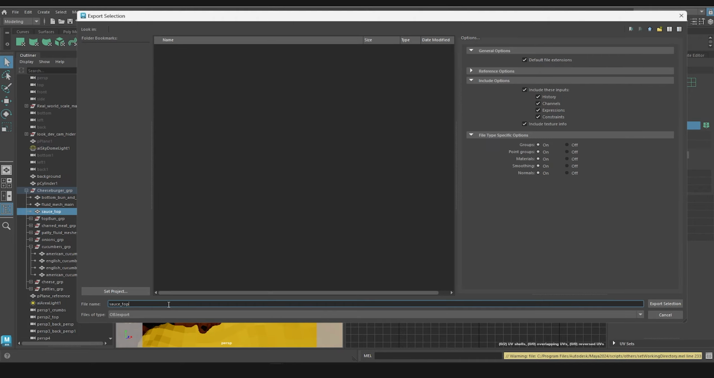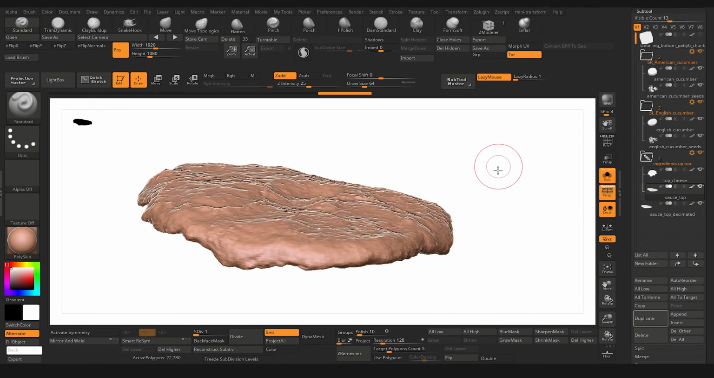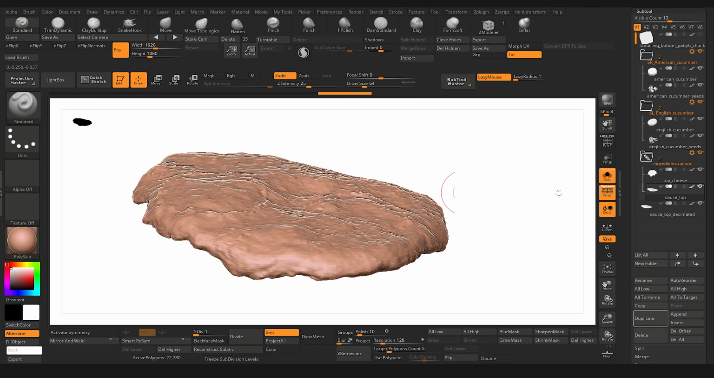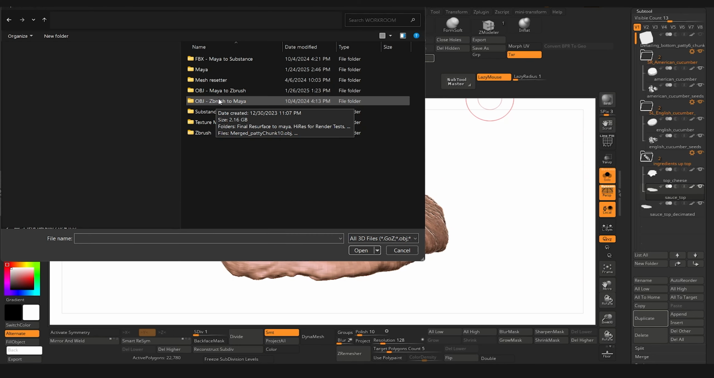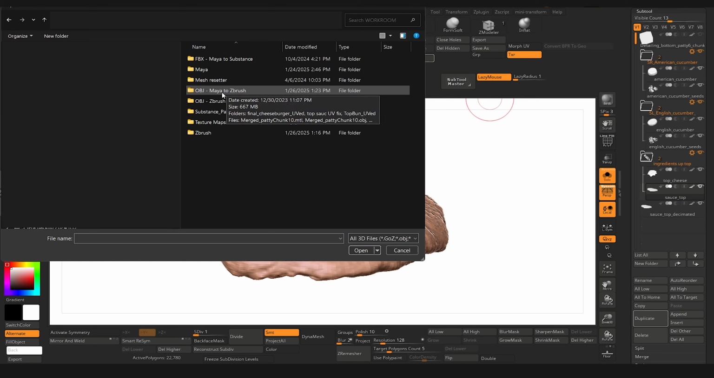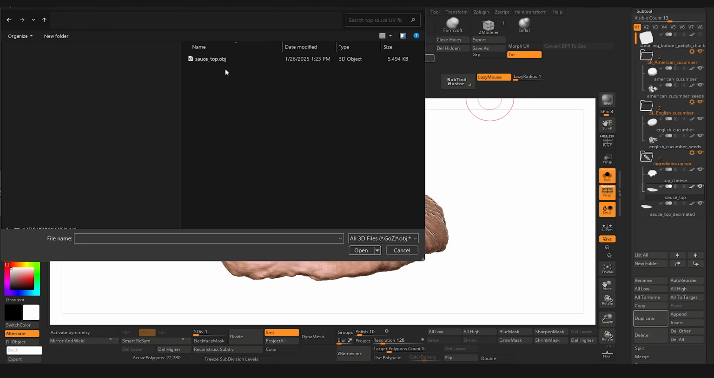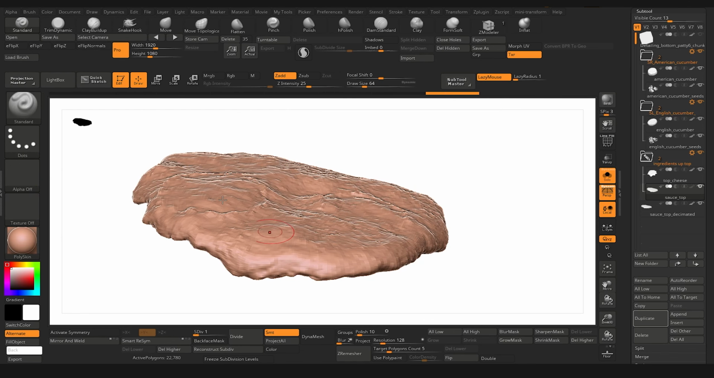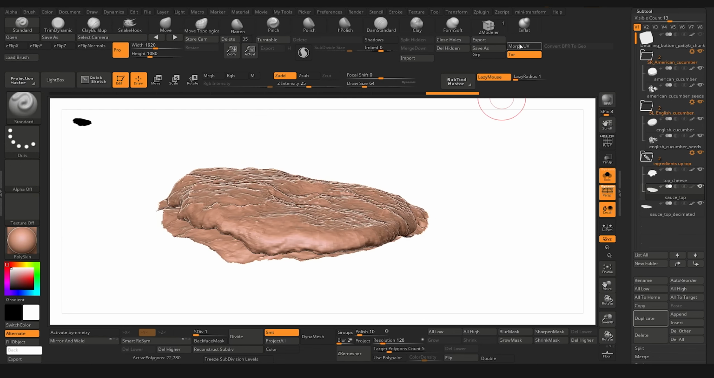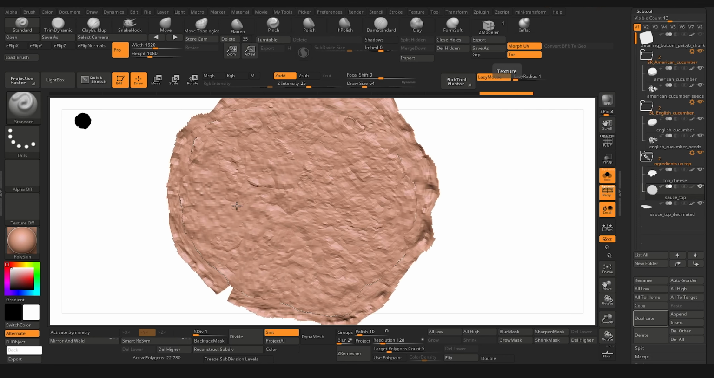I'll just go export. Then I'm going to come into ZBrush with subdivision level 1 active. I want to replace whatever I have, so I'm going to go import and navigate to my Maya to ZBrush folder, and this is the top sauce fix. Looks like I made a typo. Top sauce UV fix, and I'll just import it. So now it should have replaced it, and let's check to see if the UV map is fixed. Yes, now the UV map is fixed.